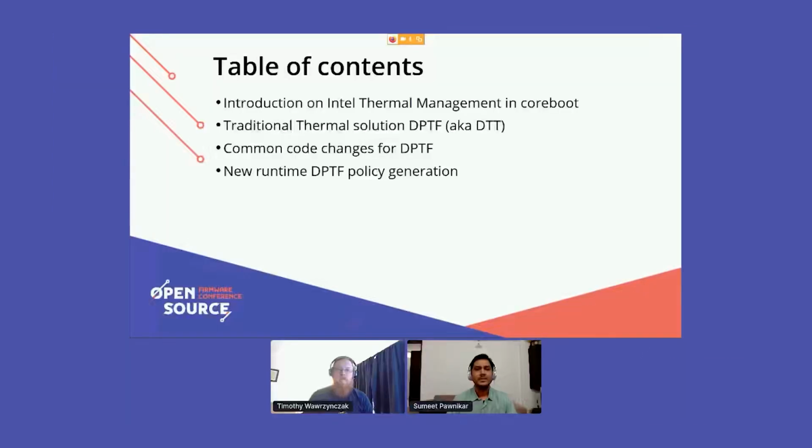Myself, Sumeet Pawnikar. I'm part of the Intel organization, and I'm working on thermal management, power management, and performance optimization on Intel SoC-based Chrome systems. And today I am here with Tim from Google to present and give a talk on thermal management on Intel-based systems in coreboot. So here is the table of contents.